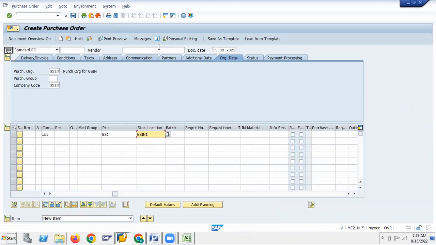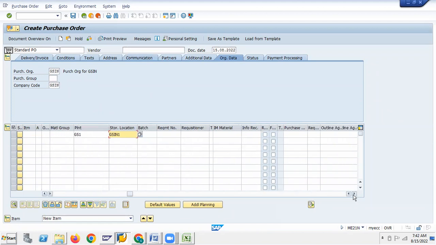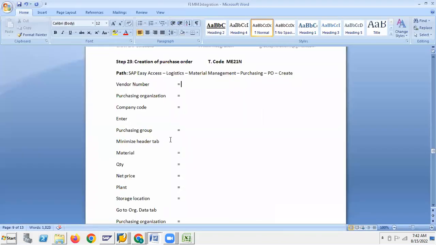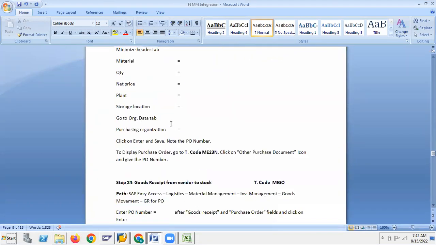Our session is about to end, but if we are missing something, tomorrow we'll create it; meanwhile we will try to create it. Please let me know next. Material, quantity and net price we have given, plant and storage location till here. Please note down till here.